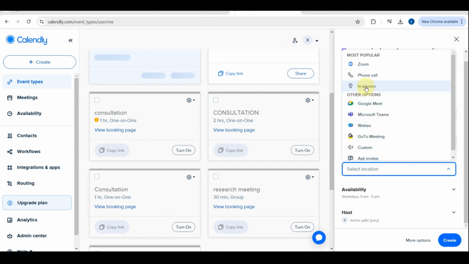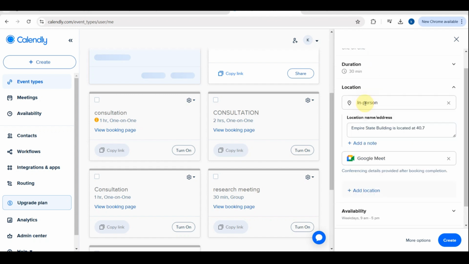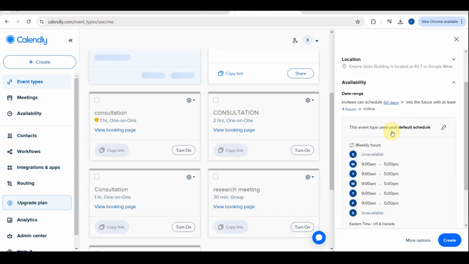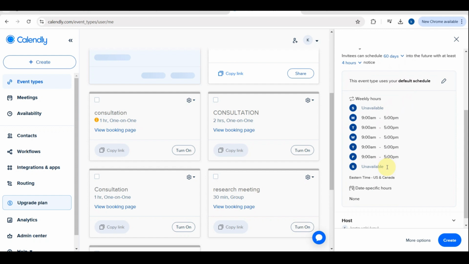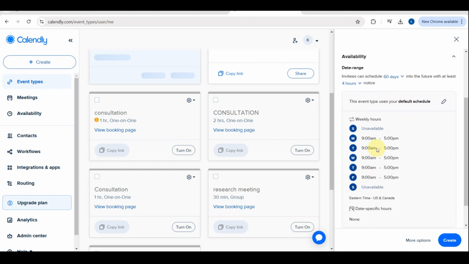In setting up your meeting method, there is in person, where you can add your office or meeting location. On the phone call, you can add a field for clients to enter their phone number. And the last one is the video call, where you can integrate Zoom, Google Meet, or even Microsoft Teams.